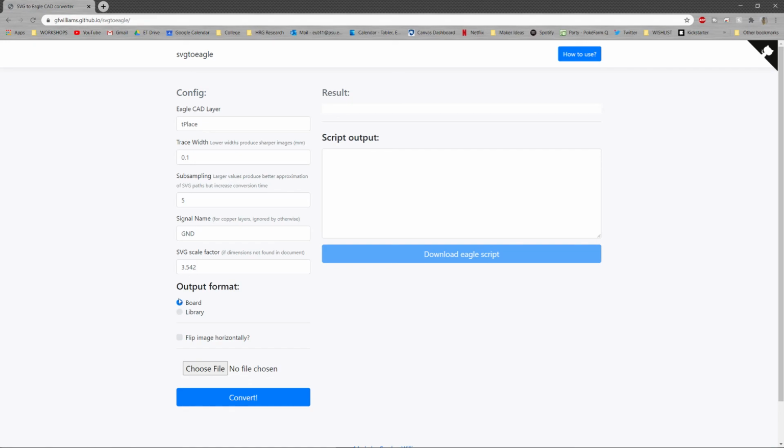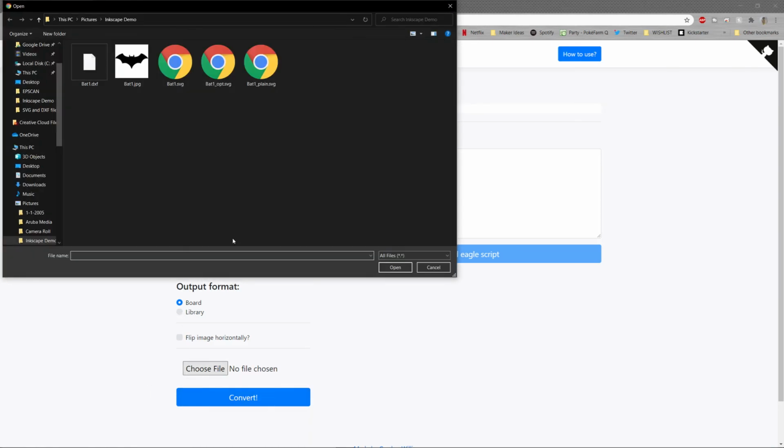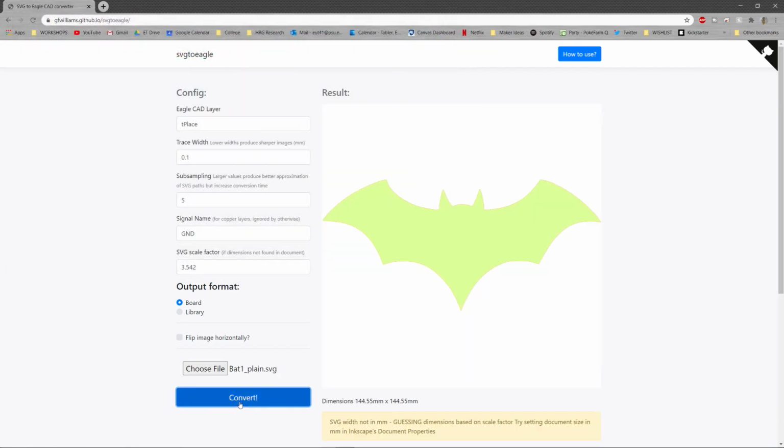But we're going to want to output this to just the board. We don't want to create a new library from this. So let's go ahead and choose that file. I happen to know that I want this bat1 plane. You could ignore this opt in there, that was just me experimenting with some stuff. But we're going to go into this bat1 plane, go ahead and hit open and convert.